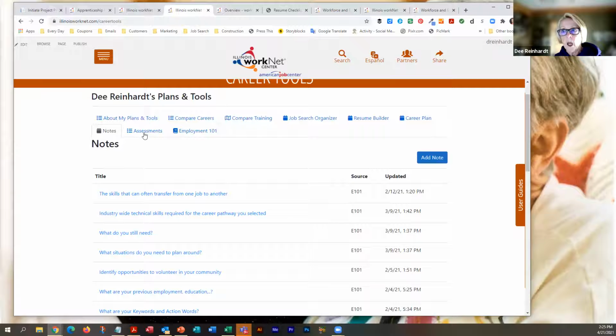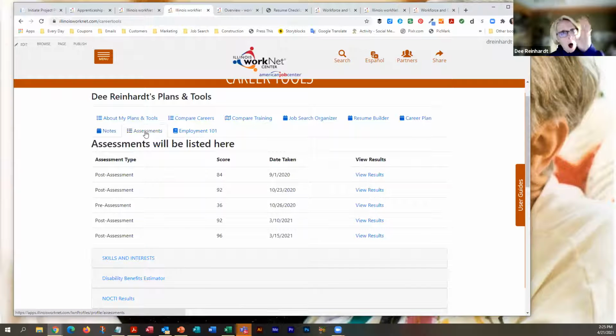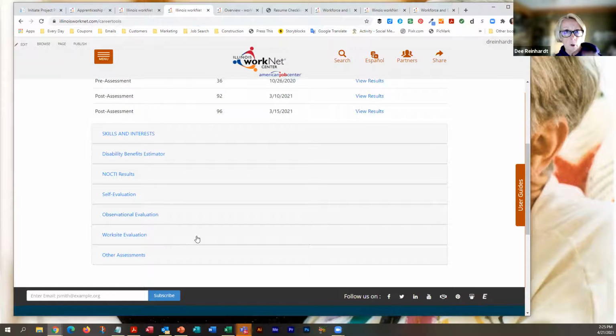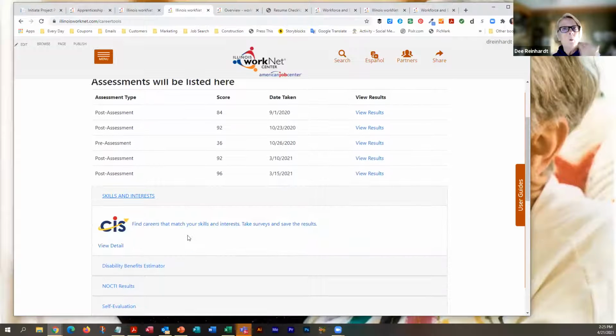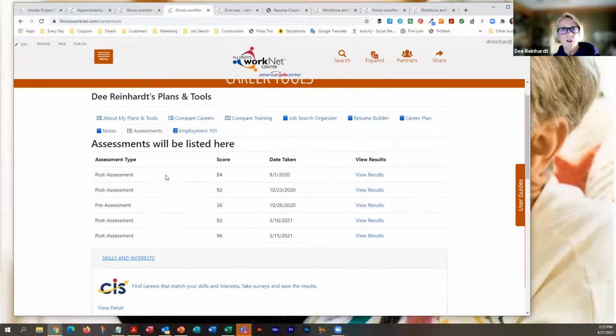Assessments includes all of the assessments that are in Illinois WorkNet that we track. So you have a link here to whatever you did on CIS. It scores the pre-assessments. For most grants that make you take a pre-assessment, you're only able to take the pre-assessment one time. On a post-assessment, you can take it as many times as you need until you achieve that 70% score. And then that way you can get the certificate.